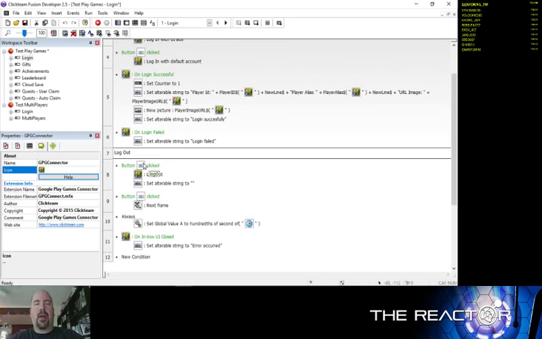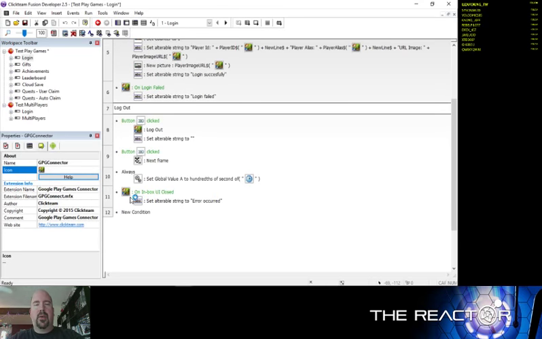It includes a logout functionality. So we've got logout when you click on the logout button, and then a next frame button. So on inbox UI close, this is interesting. On inbox UI close, set the string to error occurred. So I guess closed means if you manually close it instead of it closing with a successful login.